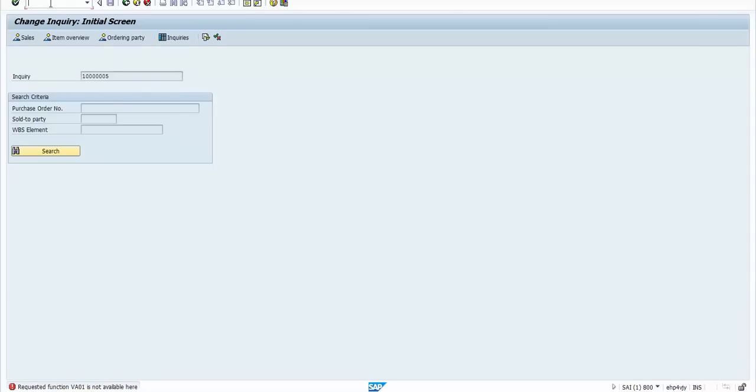Okay. When I enter VA01, it's not taking up. The reason being, when you are in some other transaction, like this change inquiry initial screen, and you want to navigate to some other T code, and you enter the T code like VA01 directly in the dialog box, it won't take you to that transaction. It will give you an error that you just now saw. Requested function is not available.